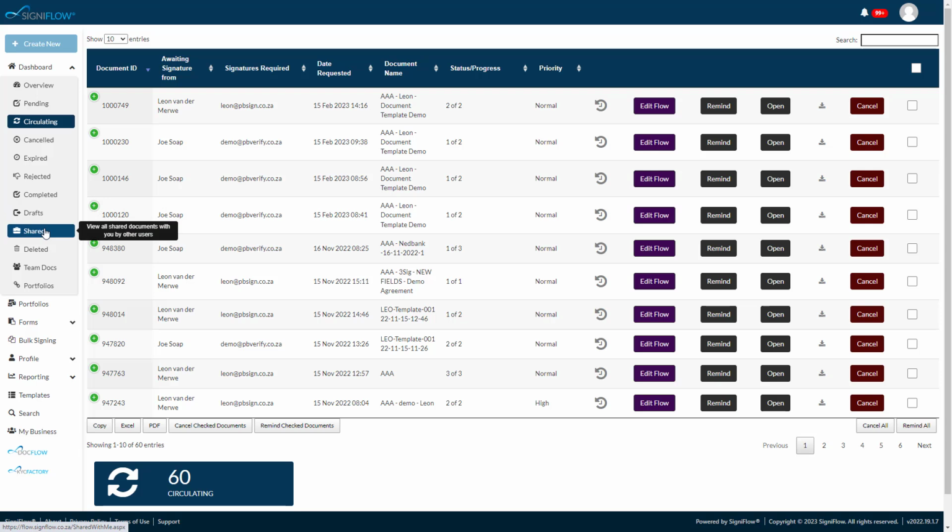Completed workflows, where you were a recipient, but not the document owner, will be in the shared basket for you to view. Team docs allow team leaders to action workflows on behalf of a team member that is absent. Access to this function is controlled by the system administrator. Let's have a quick look at the end result of creating a portfolio. Then later in this demo, we will create a portfolio flow to showcase some advanced functionality.